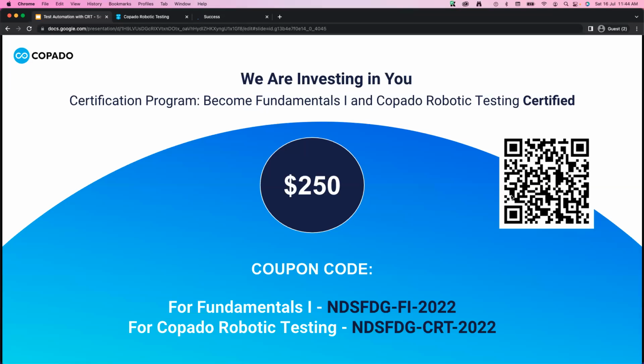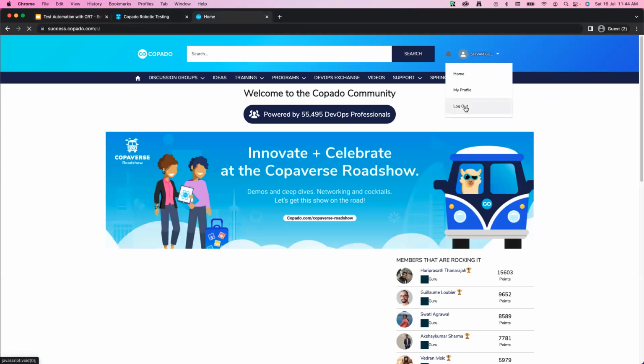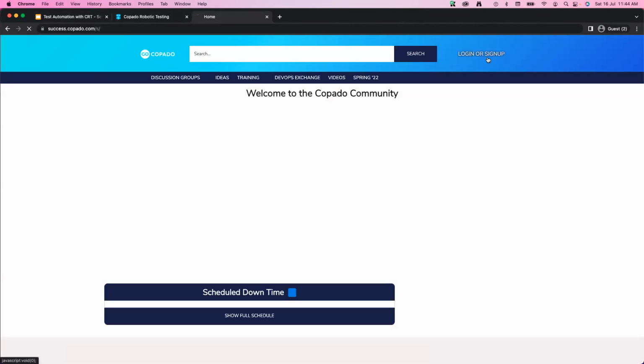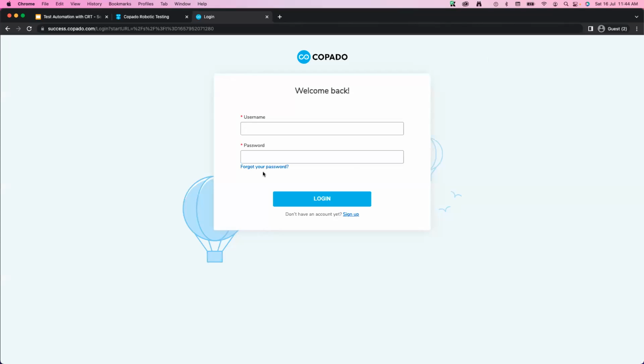This code will lead you to the sign up page of Copado Robotic Test community website. I am right now logged in, so I'll try to log out and show you how the sign up page will look like.